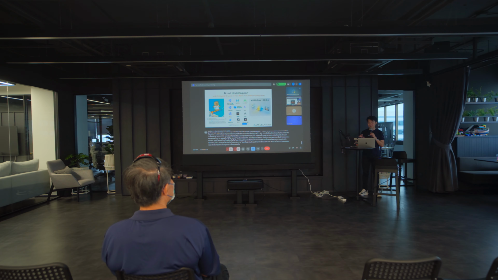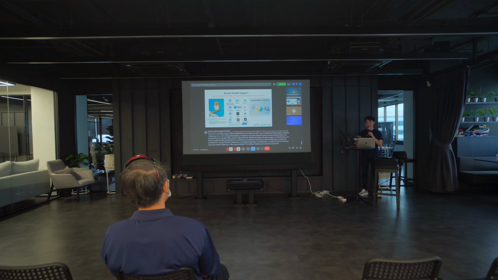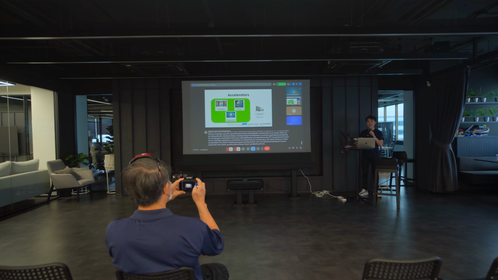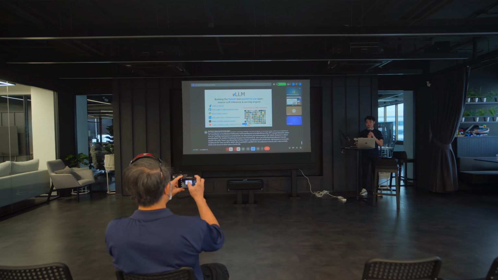We already support a lot of models right now, and this is just the beginning of January, so now we have more. Feel free to try it out. These are the current accelerators you can run vLLM on: NVIDIA, AMD ROCm, and Intel GPU, which is coming up. Intel is working on that. So that's all basically.